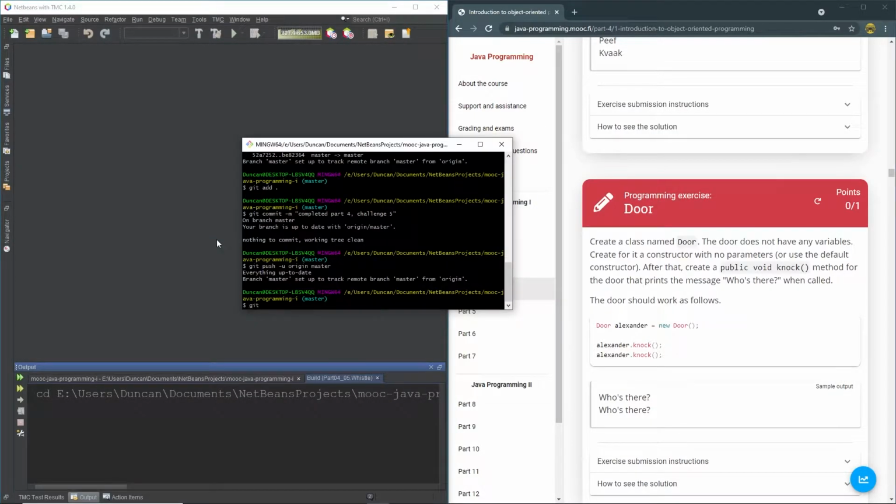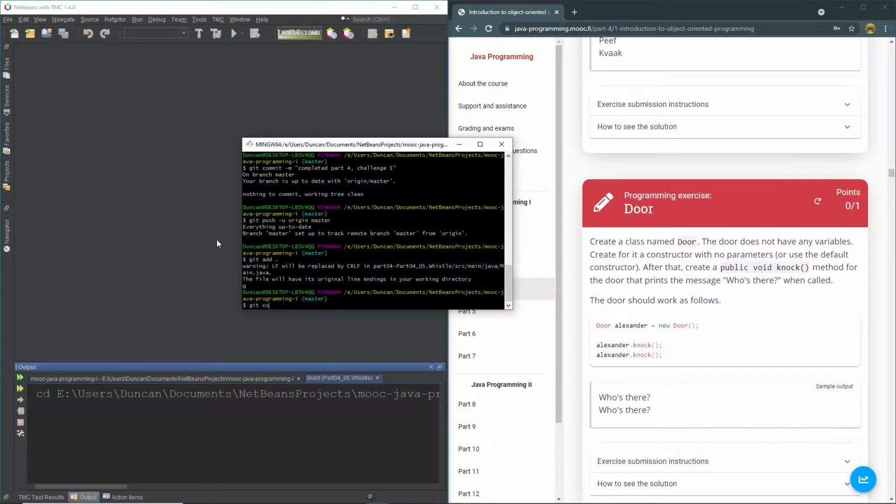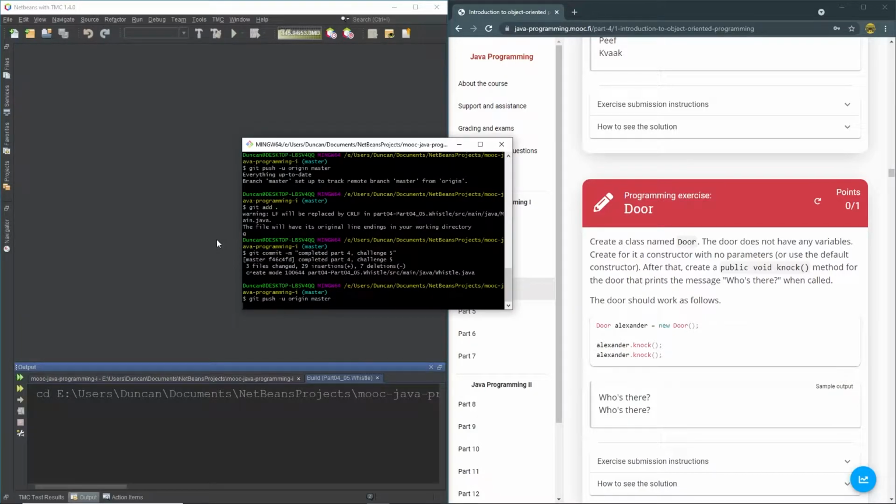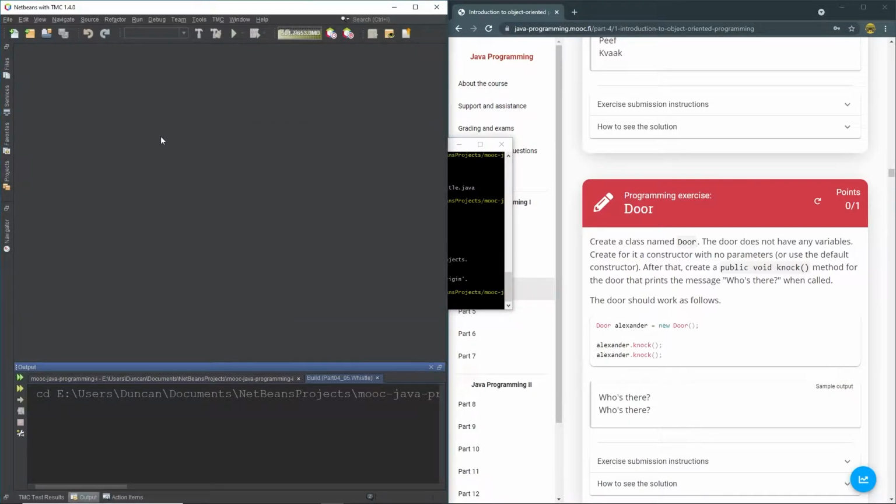So we do git add full stop to add all of our changes that we've made. And we're going to type git commit -m, and then we're going to put our commit message in there, which will be completed part 4, challenge 5, press enter, and then we can do the git push u origin master and get that one all sent off. There we go.